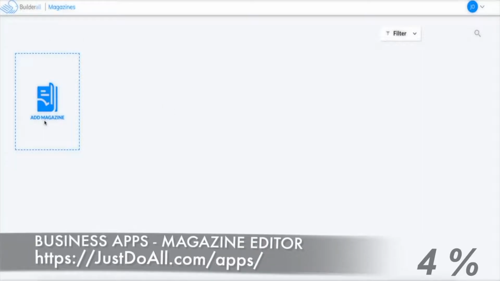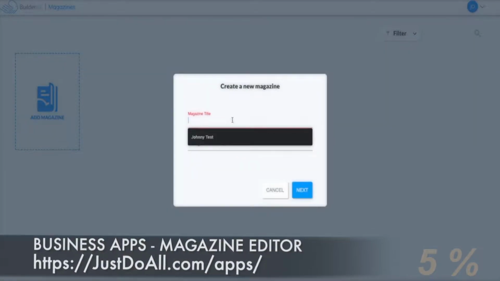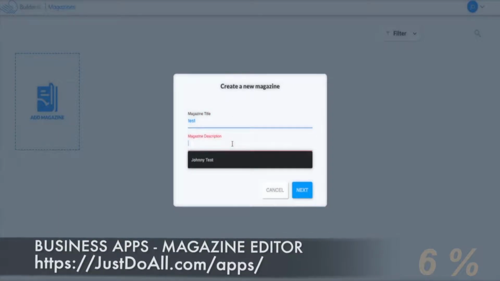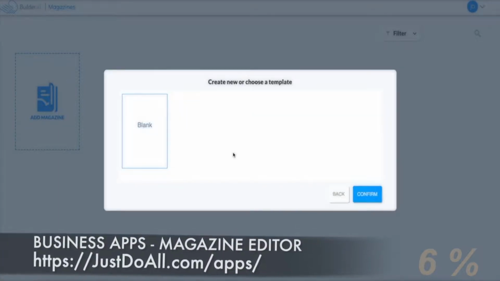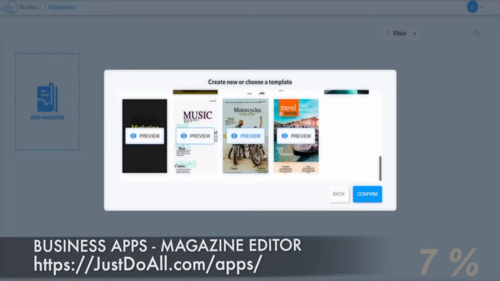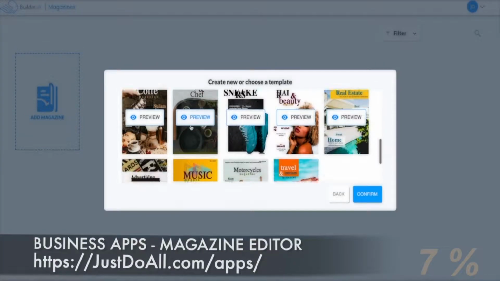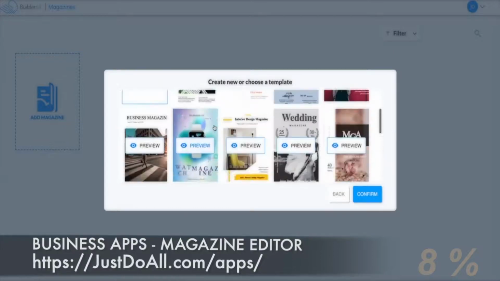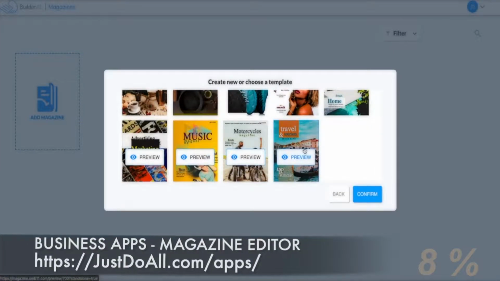So first we're going to just click add a magazine. You can give it a simple title and a simple description. And then we have a number of templates that you can use, or you can create a new one. For the purposes of this video, I will just use one of these beautiful templates that we have.